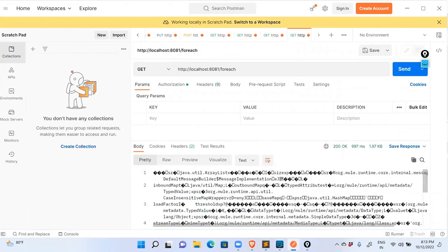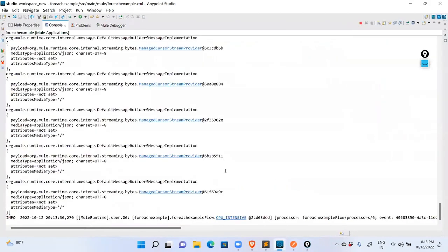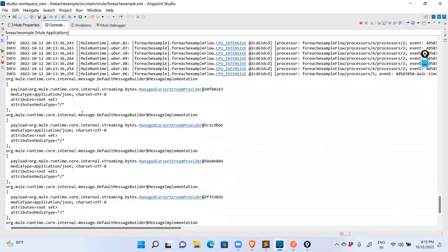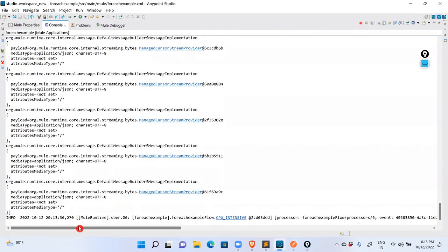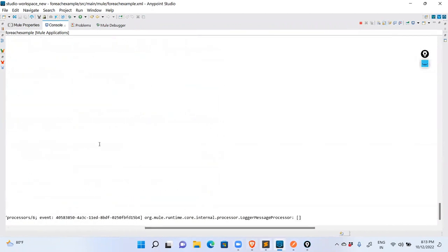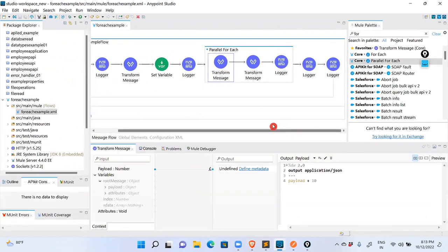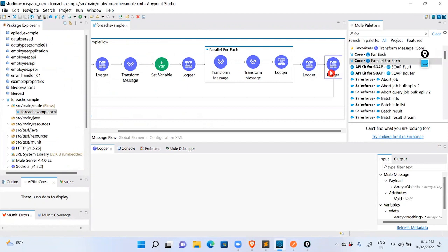Forget about this one. Then go here and you can see what output it is showing. I think we have placed dot Java. You can see my payload is in the form of Java. Don't worry, we will change that one. Go over there. Where is it? JSON. The payload is in the form of JSON. Everything comes as JSON.